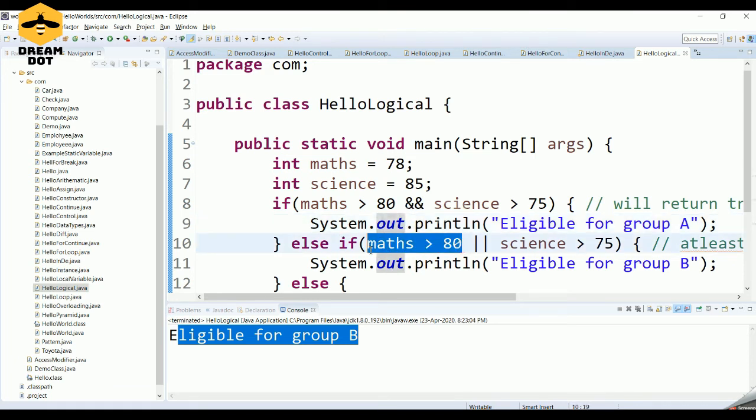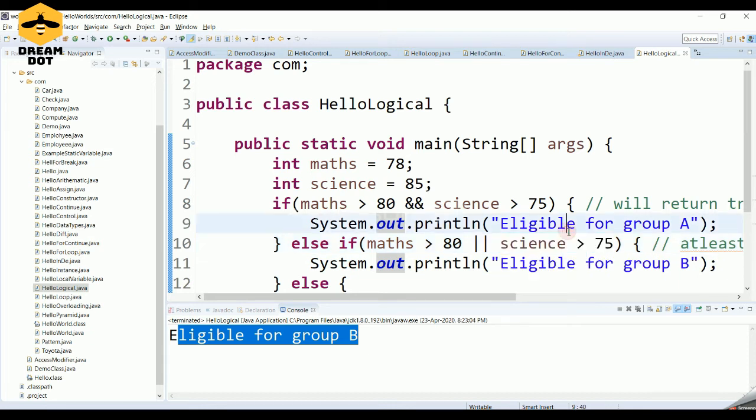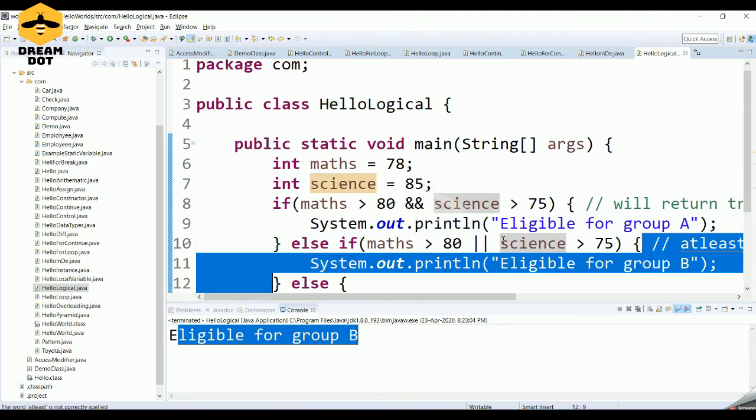Else if max is greater than 80, no, here the condition has failed. But since this is an OR operator, even the second condition will be evaluated, because for the OR operator to return true, even if just one of the conditions is satisfied, it will return true. So it will jump to the second condition and check whether the science mark is greater than 75. Yes, it is true. So the second statement has been executed.